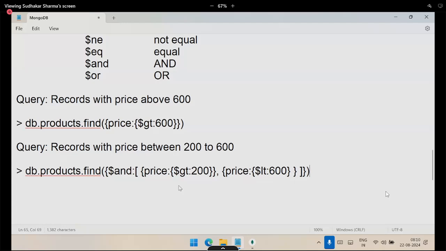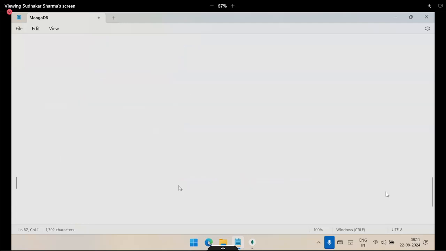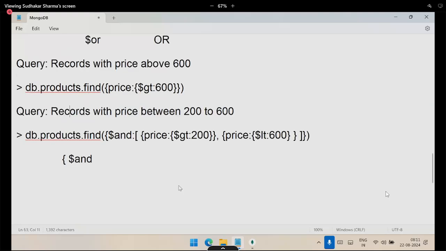In one view, it looks like a lot of confusion, right? But when you write in order, it is an easy concept. How do you write the and? That means $and is the query, and it usually uses multiple queries, so you use an array. In that, query 1 and query 2. That's how we do it.